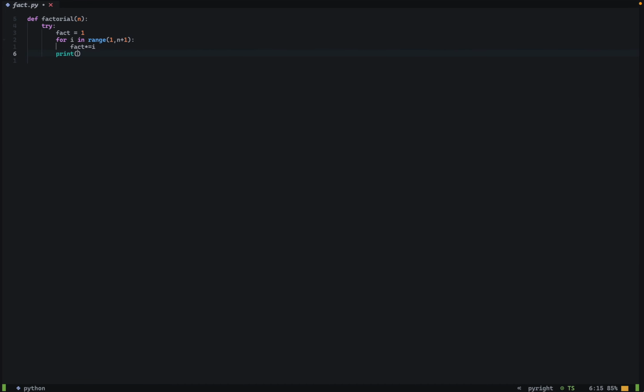print the factorial of n is fact. So this is what our function will do. It will just print the factorial of n is whatever the value of fact is at the end of the iteration. Now once we have this, we are going to save it and we are going to create a new file inside of new buffer.